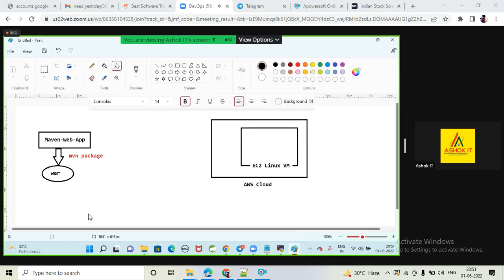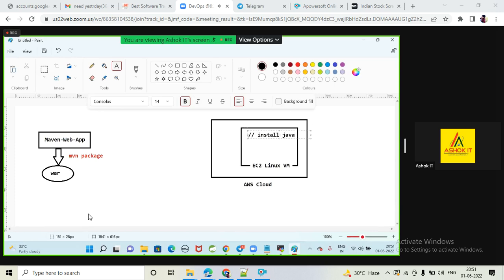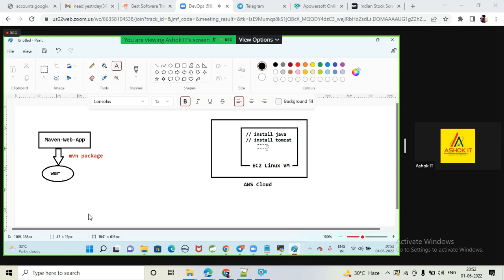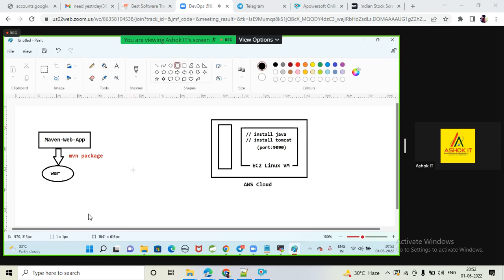In this EC2 VM, I have installed Java software in the Linux. I have installed Tomcat also in the Linux. Now, Tomcat I configured with what port number? I configured the Tomcat port as 9090.